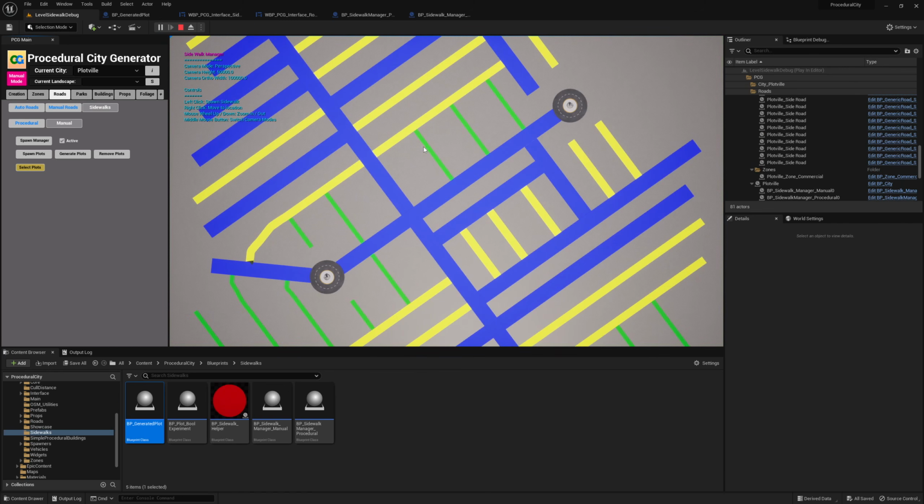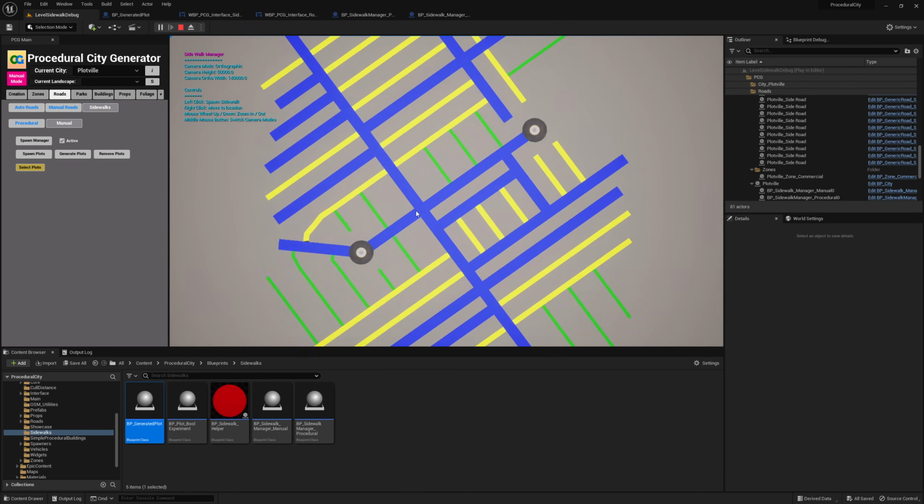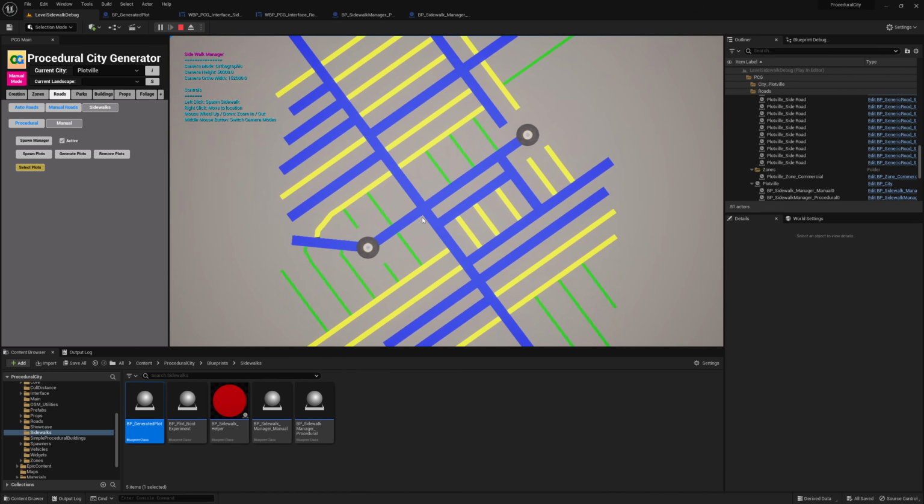And as soon as we press play, you see that we have a sidewalk manager mode, in which we are looking at our city from a top-down view. We can change the camera mode from perspective to orthographic. We can zoom in and out. And the point of this mode is that it's going to allow us to quickly show where we want to spawn our sidewalks. So we're literally just going to click.